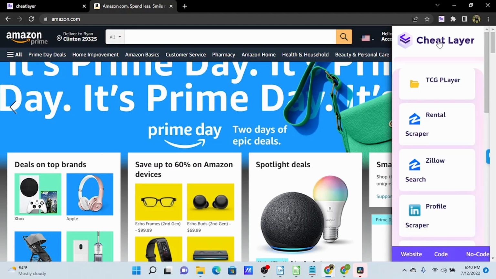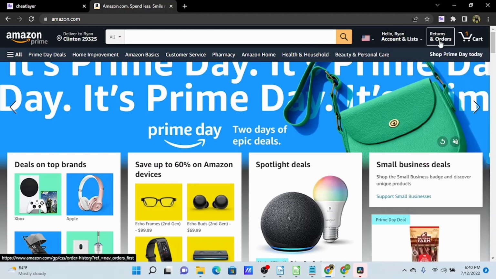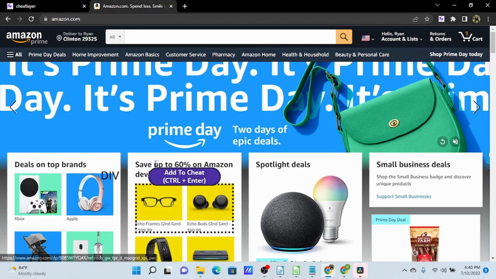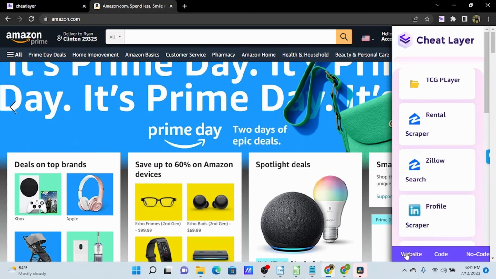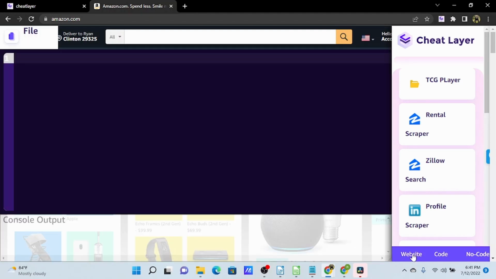You can also completely hide this with the hotkeys Control-Alt. And you can see the extension is still running with our selector tool there. You can unhide it again with the hotkey Control-Alt. We have three buttons here at the bottom: the website, code, and no code. Those correspond to the different layers of the tool. You can navigate by clicking them or using the hotkeys Control-E to cycle through these interfaces.